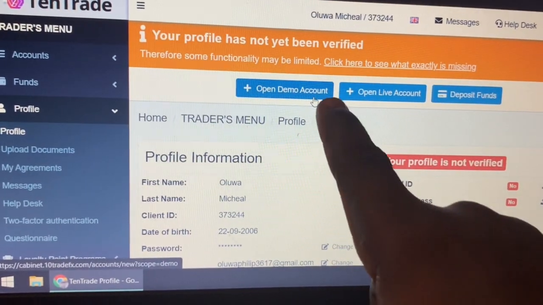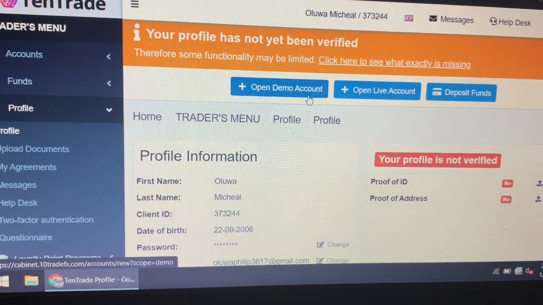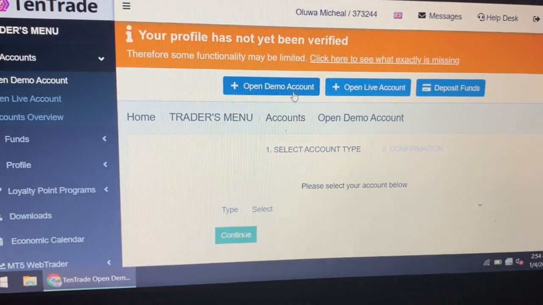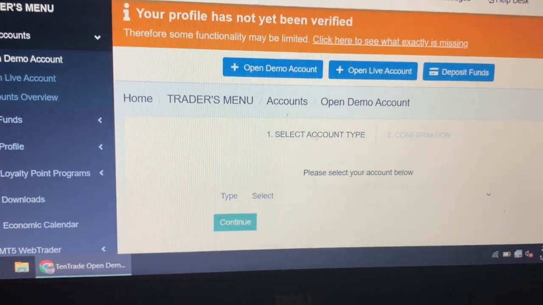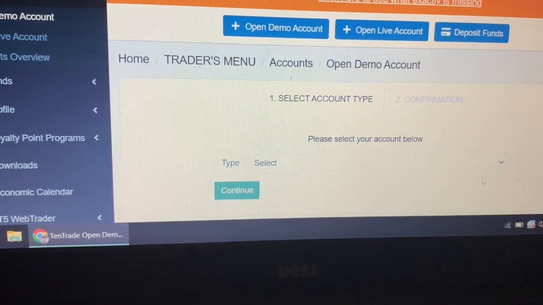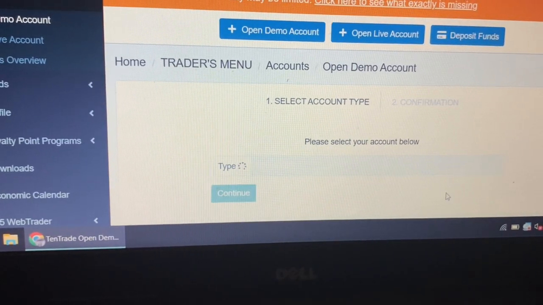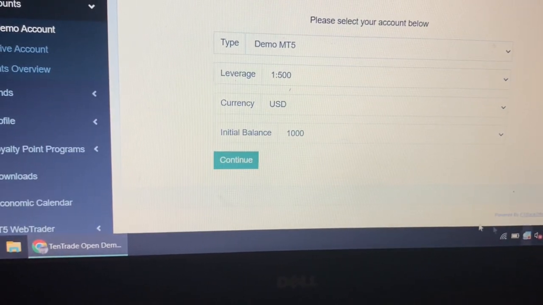Let's open a demo account, because as a beginner you are first going to start with a demo account to practice first. Click on open demo account. With this one, you don't really need to input your proof of address and stuff like that first. So with this, you are going to select account type, and I'm coming to demo MT5. You are using demo MT5. Okay, this is how it looks.